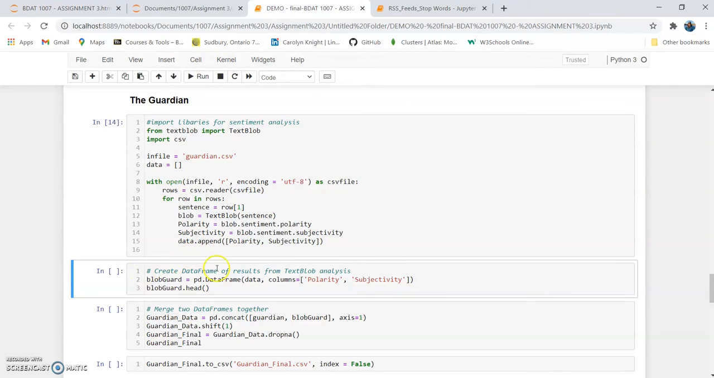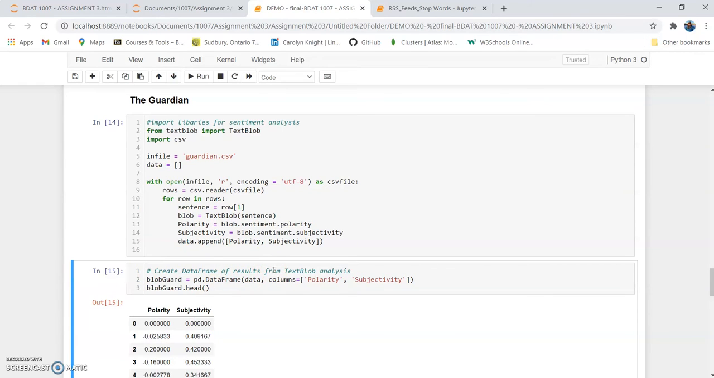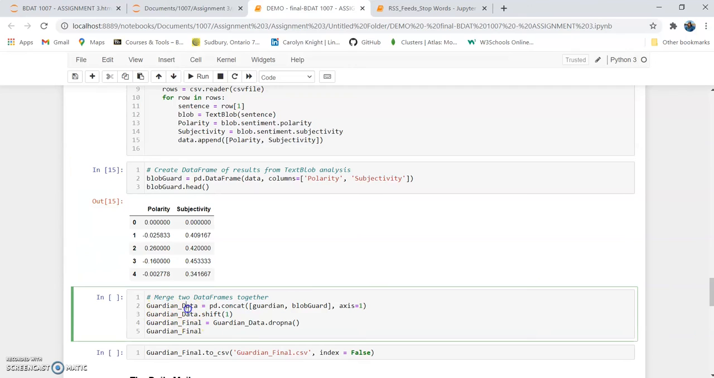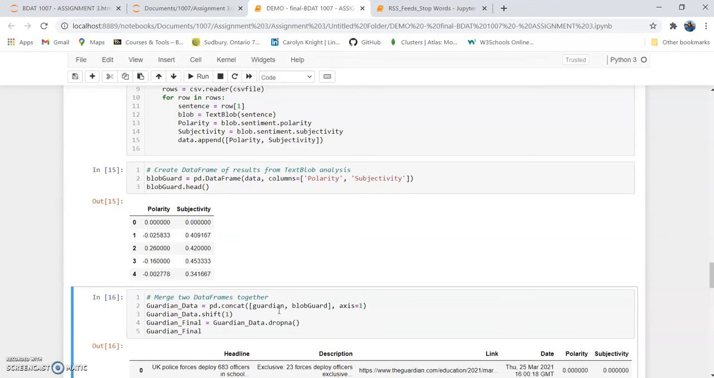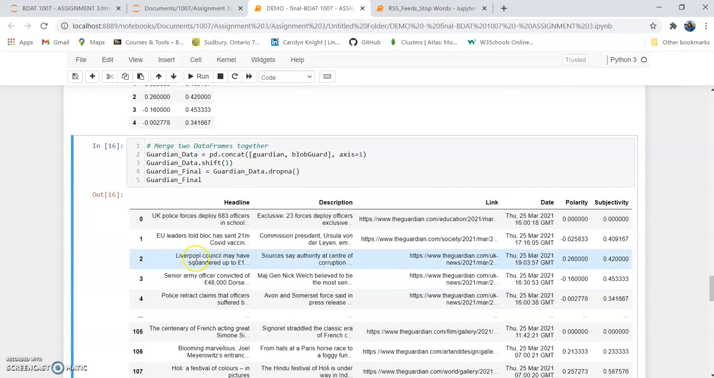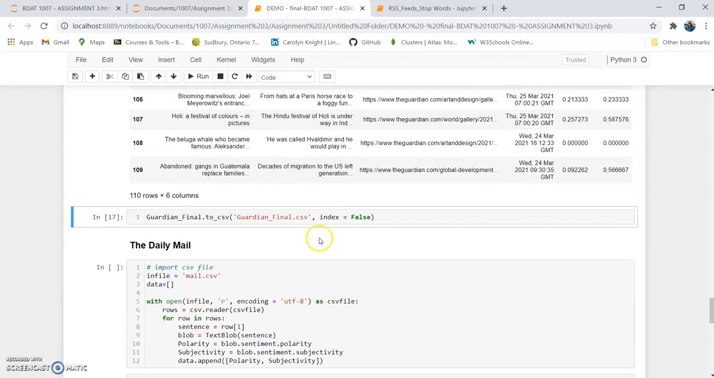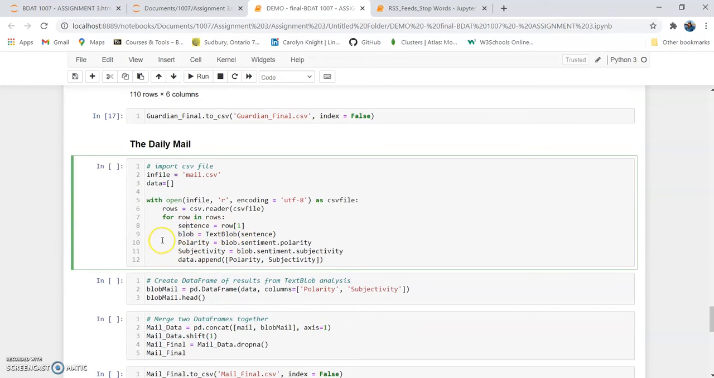Then next we created a data frame to hold those values of the polarity and subjectivity of the articles, and then merged these two data frames together, both of all of the articles from the Guardian and then the TextBlob analysis. So that's what we have here. And then again, just saving it to a new CSV.